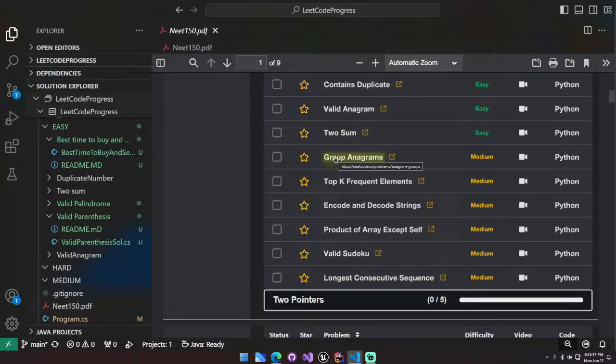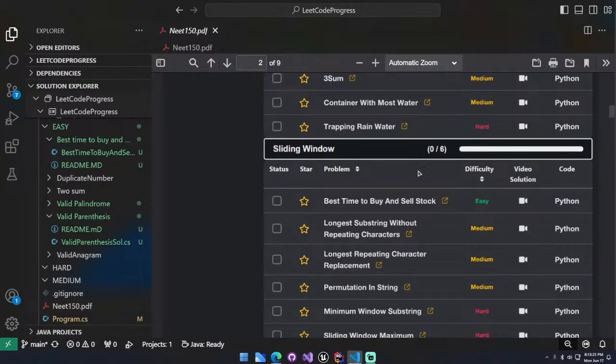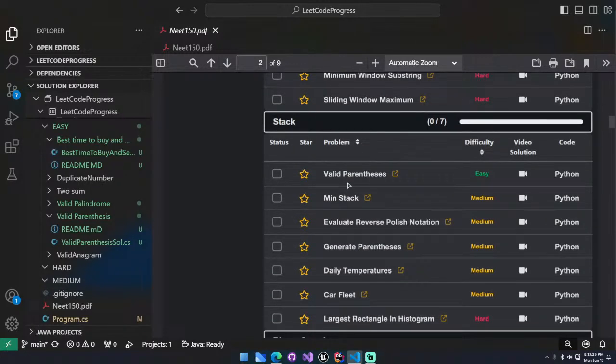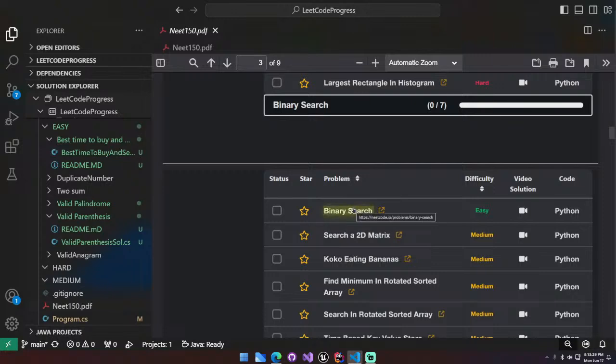Okay. Group anagrams is there. Valid palindrome, hard. I'm gonna finish off the easy ones first. Valid parenthesis is done. Min stack is not done yet. Binary search. Yeah, let's do binary search.